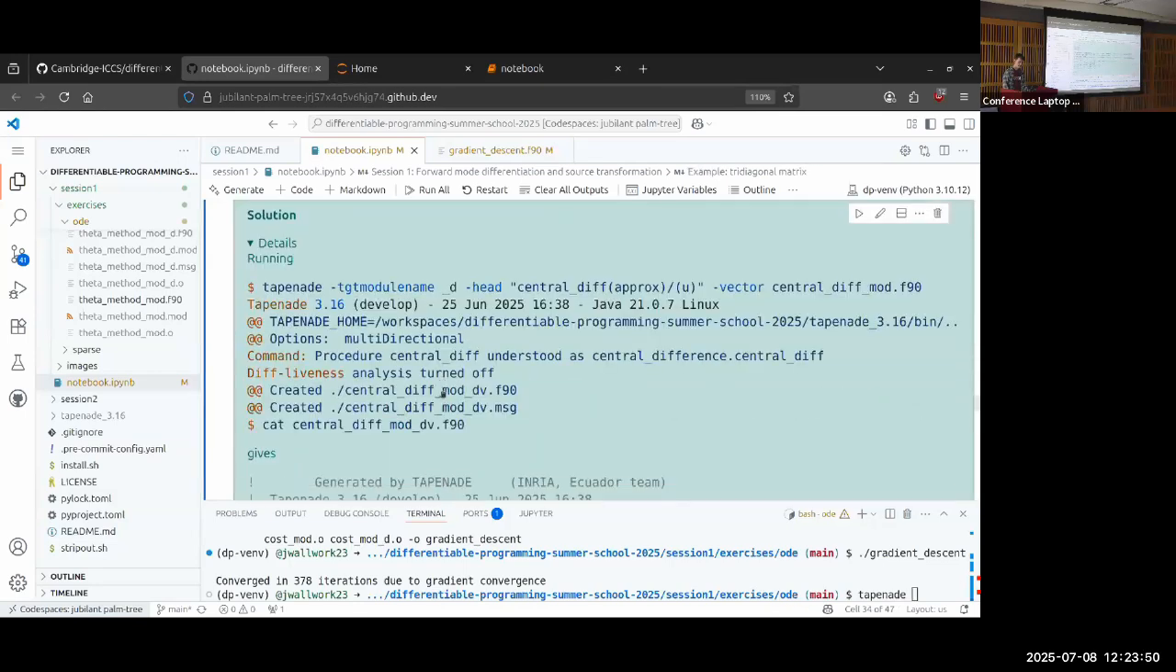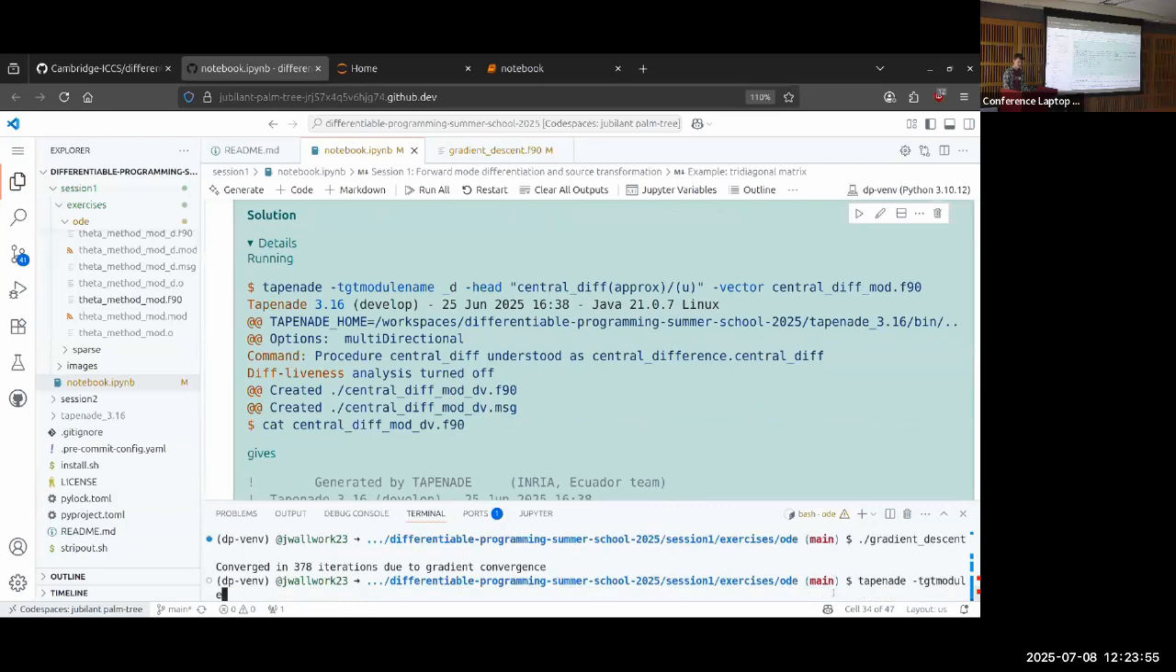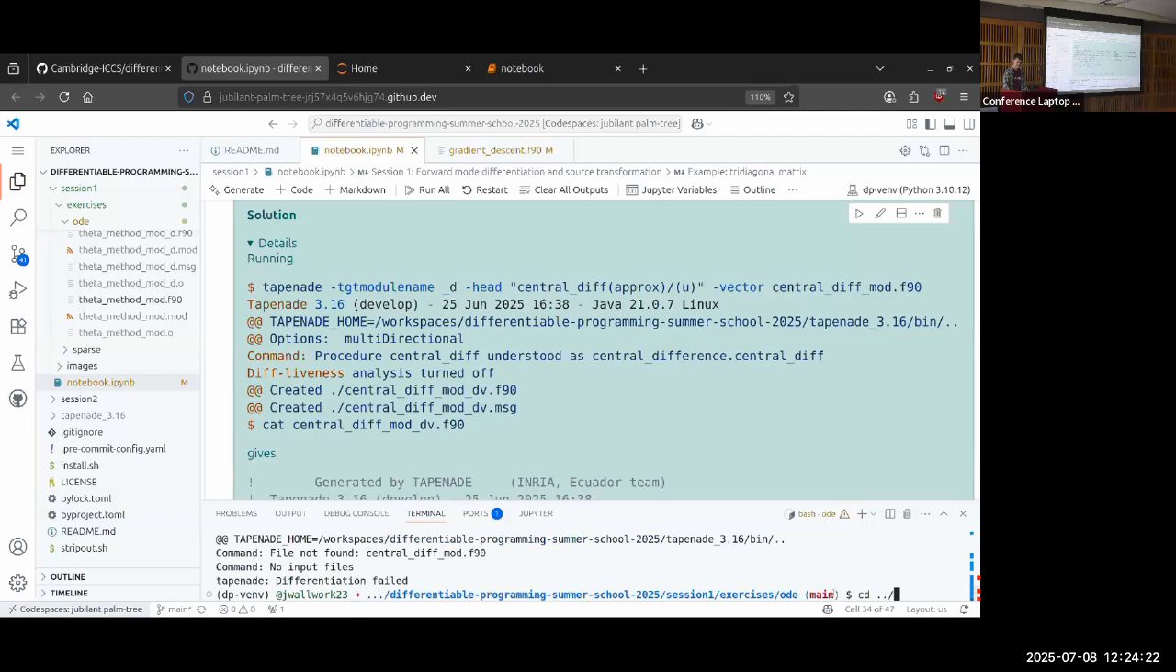So if we open that back up, you should find that it's tapenade tgt module name, where tgt is tangent, and you put underscore d, and then we type head, and then this central diff approx, and then u. So we're computing the derivative of the approximation with respect to u, and then we have this vector. You need to be able to put it in vector mode.